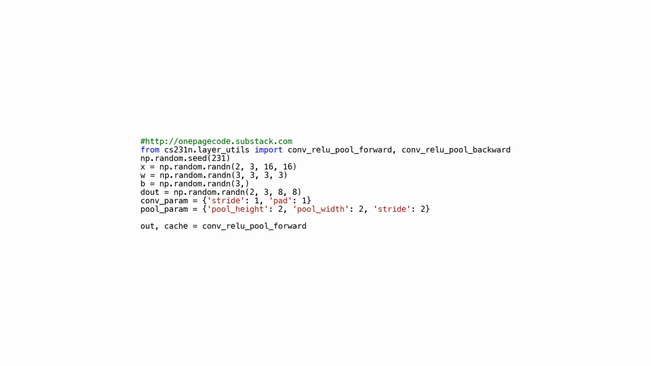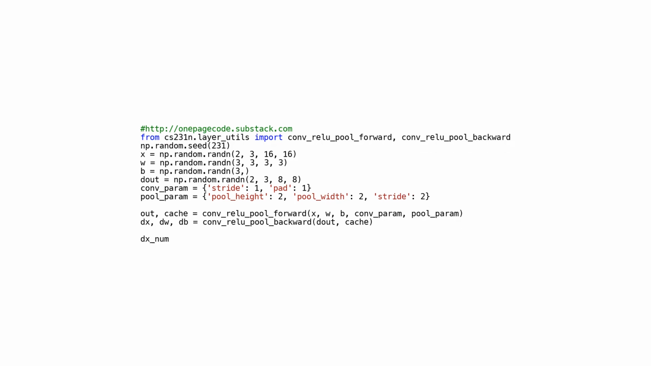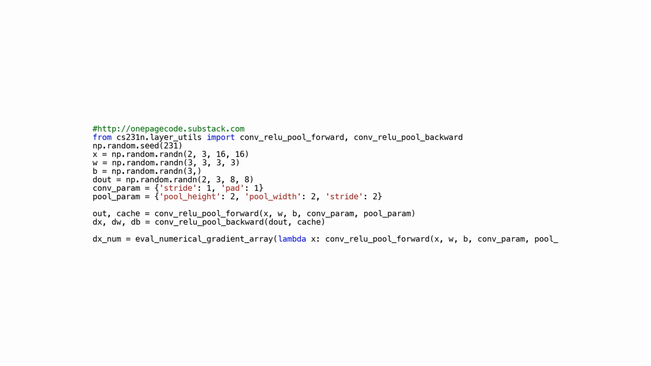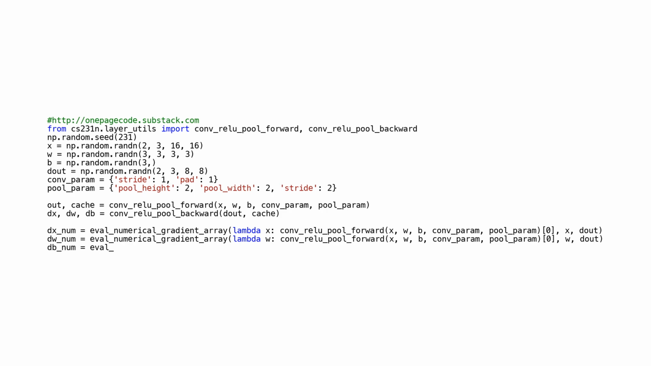After that, we apply the conv_relu_pool_forward function to the input data, weights, and biases using the convolution and pooling parameters we provided. Firstly, convolution is applied, then relu activation is applied, and then maximum pooling is applied. Variable out, which contains the output, and variable cache, which contains the intermediate values, are stored in this function.